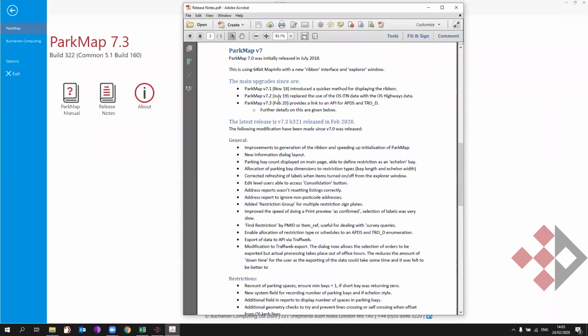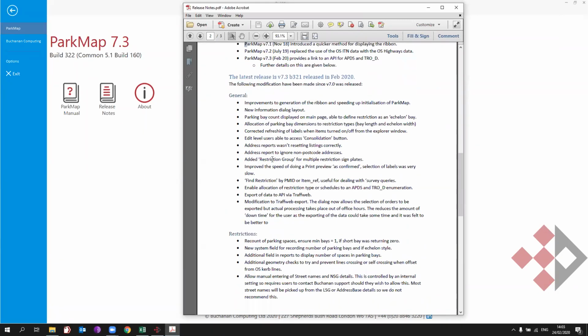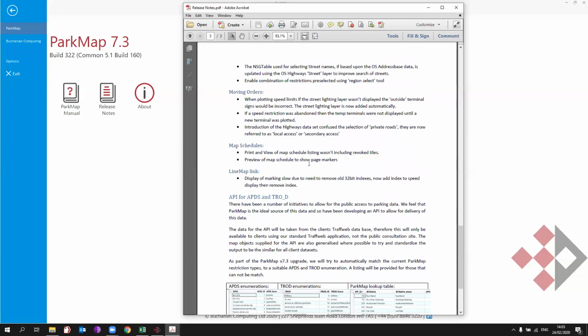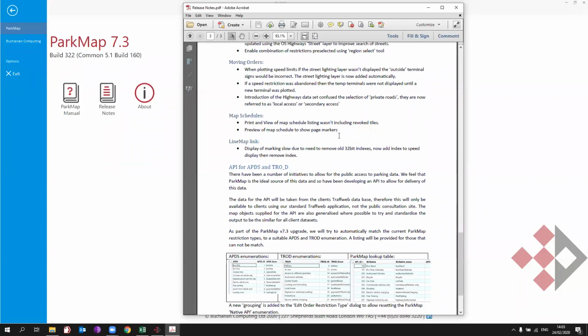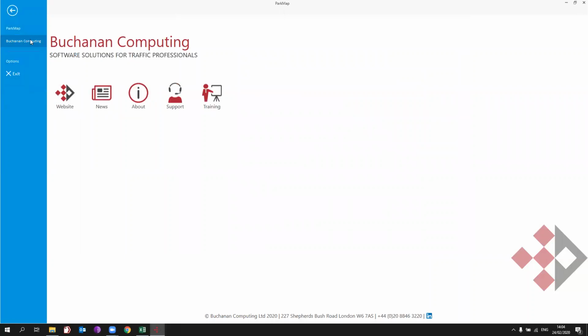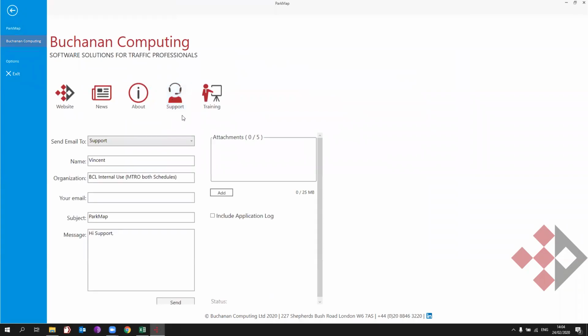So the latest upgrades for ParkMap and associated TraffWeb, and all the bug fixes we made and the other things that you may have asked for during the user group that have been added to the system. If you've got any query and you can't find the support Buchanan Computing support email, you can just click on Buchanan Computing here, then click on support, and from here you can send us an email directly. Now, if it's more about training, it's me you would like to contact, then do not hesitate, click on training, and you'll be able to email me about your training requirements.